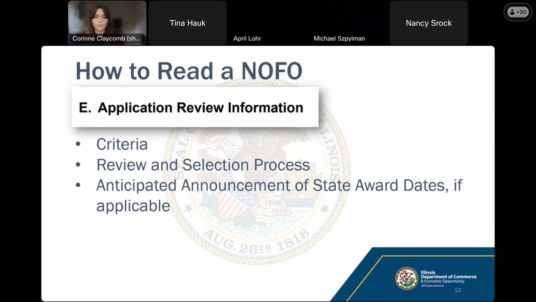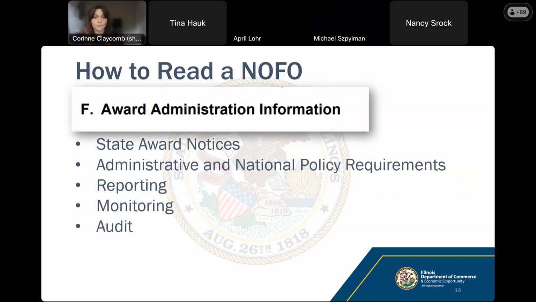So this section is important. Please review that thoroughly, as with everything else. Once the review process for applications is complete, those awarded are notified with a Notice of State Award. We also call this a NOSA. If there are any administrative or national policy requirements, they'll be covered here as well.